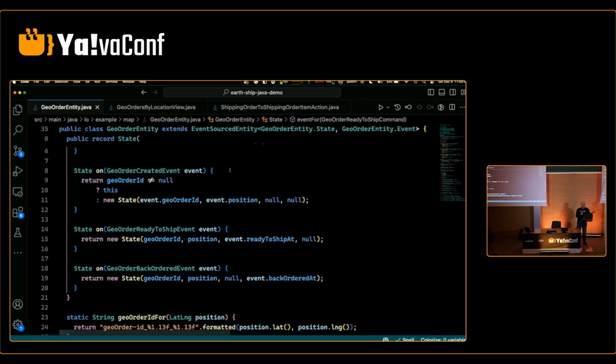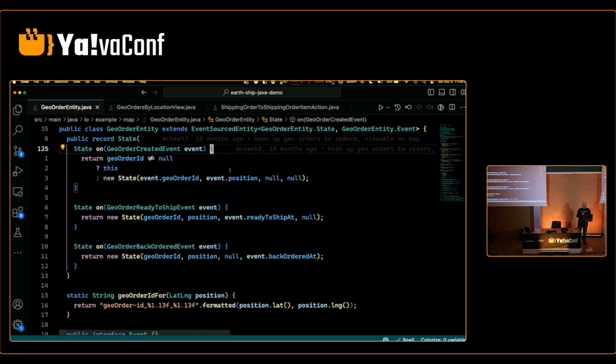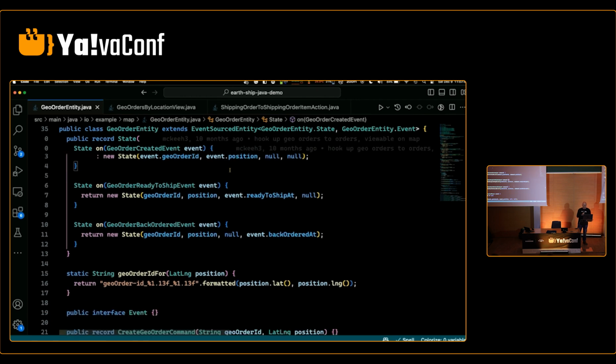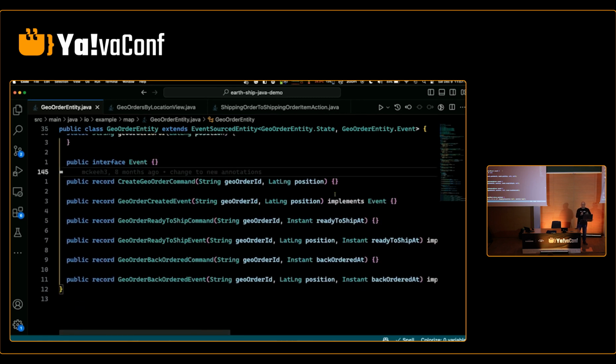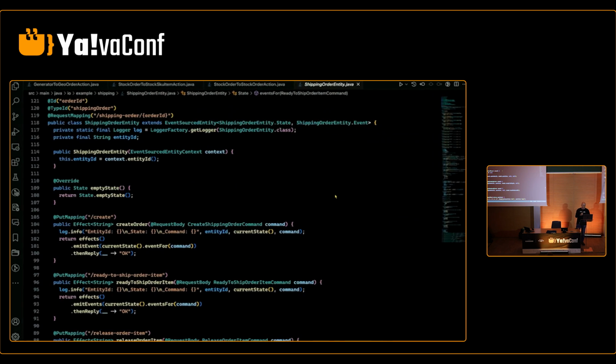It's just a record. I like a Java record because it's immutable. It has some attributes. What are the attributes of this entity? But then here are the event for methods. Here's the event for method for create, ready to ship. You can see it's just returning events. The logic here isn't really complicated. And then these are the event handler methods. The nice thing about the state is that this is pure Java. There's no need for any other libraries. It's just simple, pure Java. It's kind of agnostic, which is nice for testing as well.